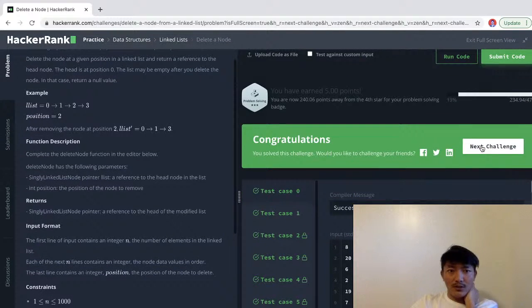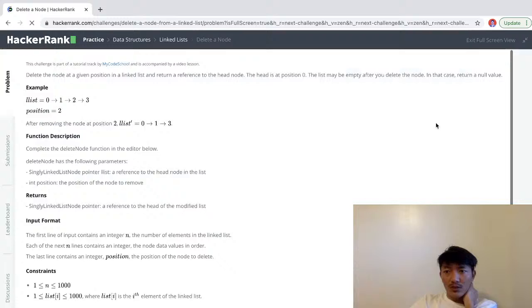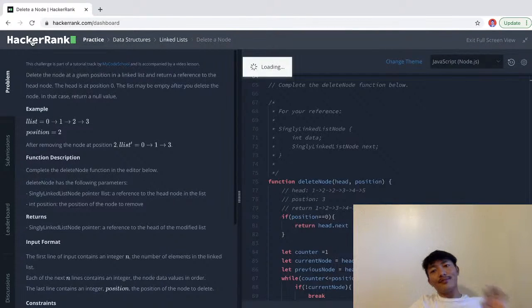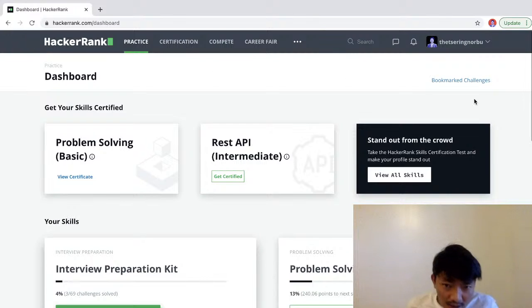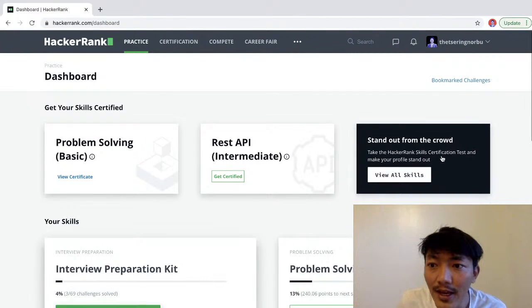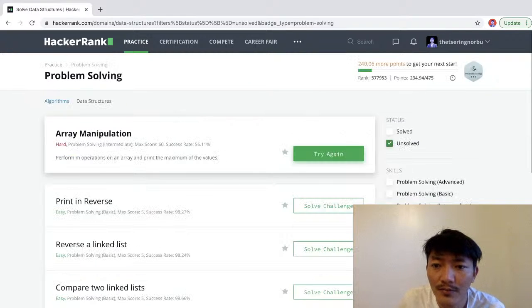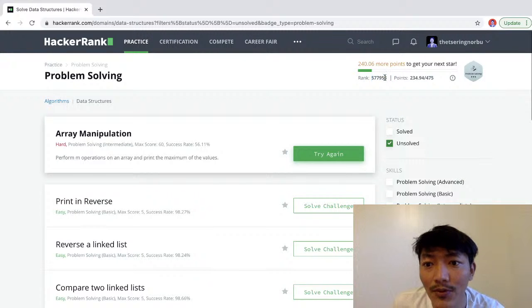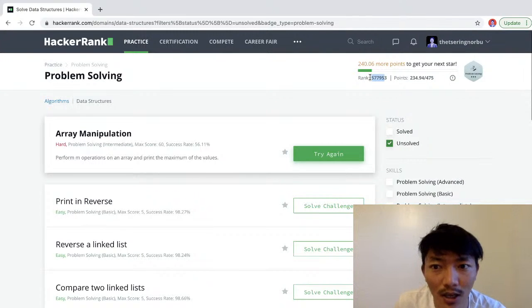Okay, let's submit this. We don't want to go to the next challenge. Let's check my HackerRank and see if this made any improvement. Oh, it really made a difference. Before it was like 600 something, now it's like 500.